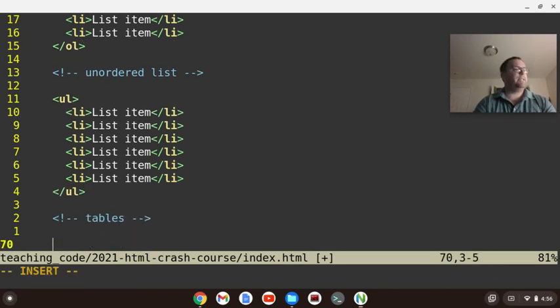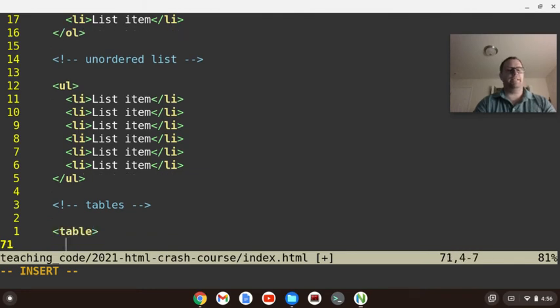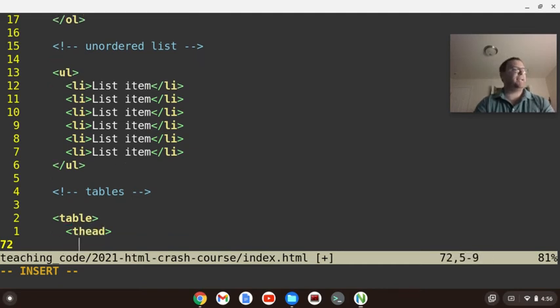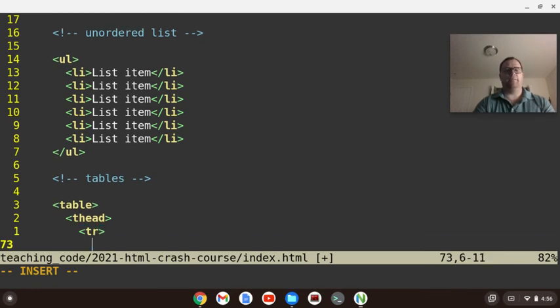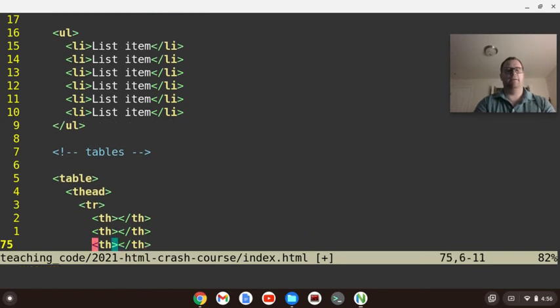Okay, so with tables, we start off with a table tag, and then within that, you can have this optional table head tag, where I have a table row, so TR is table row, and then I have table head tags inside. I'm going to make a couple of these. Okay, and well, 3 would be a few of those. So let's say we have something like name, and then we have age, and then we have birth date.